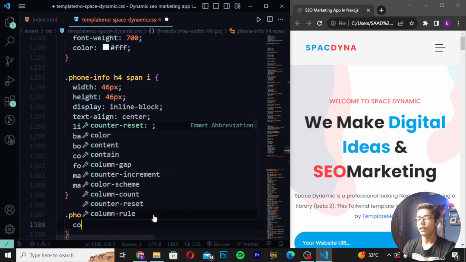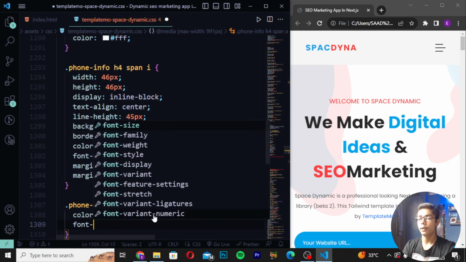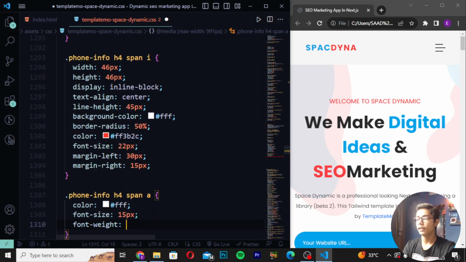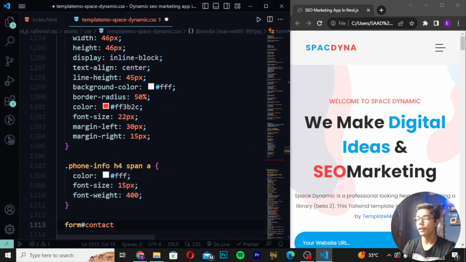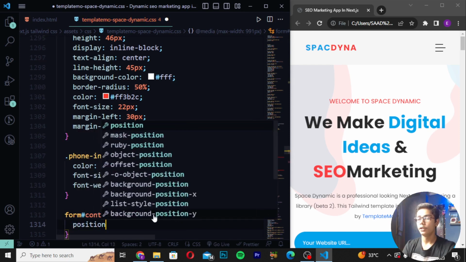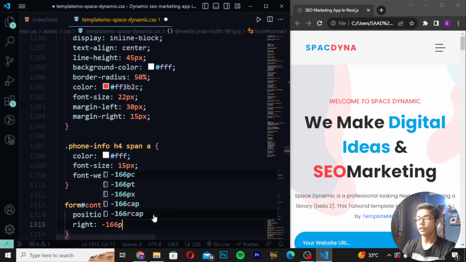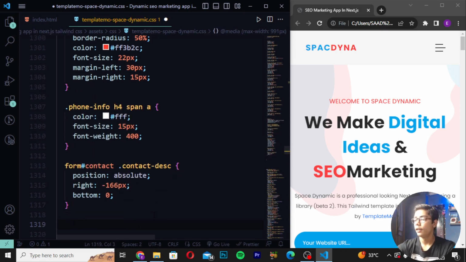Then write here phone info and h4 span tag. Then you have to write here color white. Then you have to write here font size. So here I will be writing like this. Write here 15 pixel and font weight as 400. Then you have to write here form hashtag contact, and I will be writing here dot contact description. Then you have to write here position absolute, and I will be creating right as -166 pixel, bottom 0.